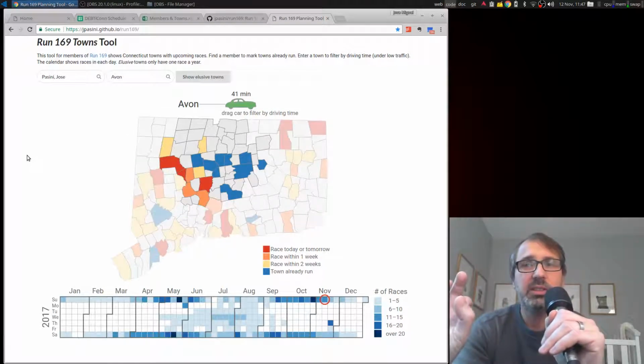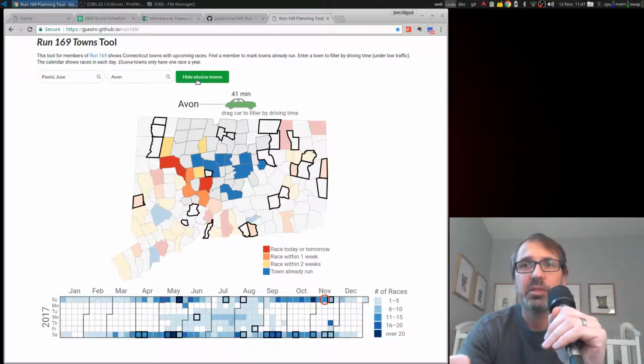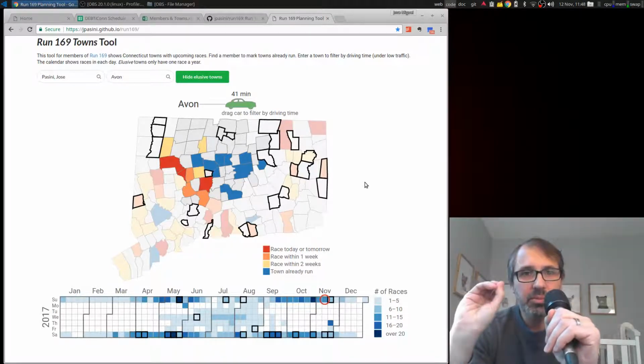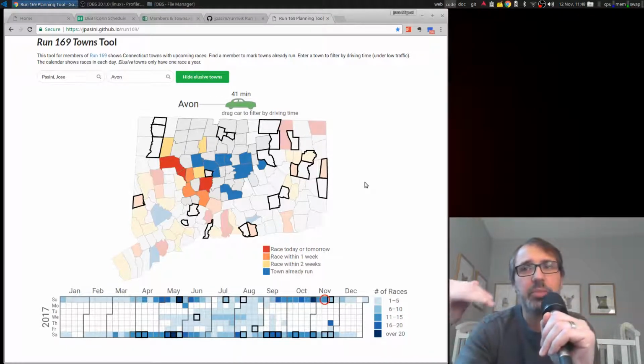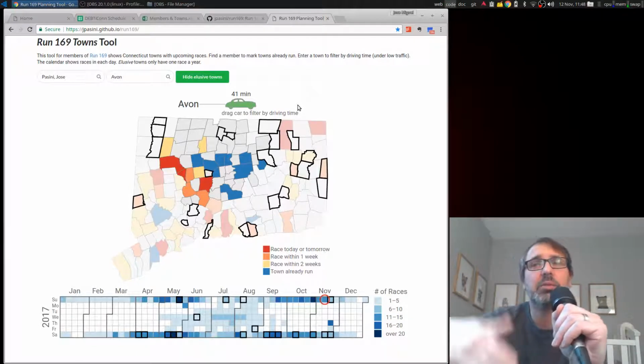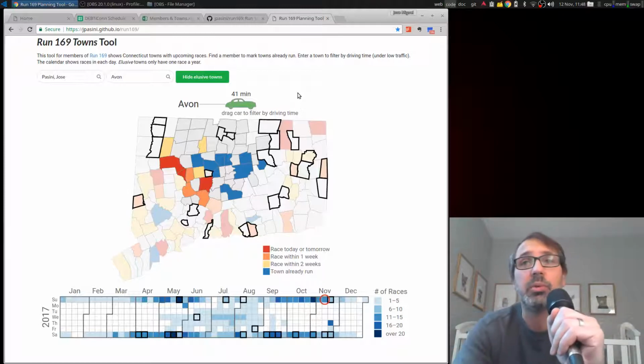Now there's an additional detail here. Show elusive towns. This marks towns in Connecticut in this black frame, and also dates in the calendar. An elusive town, I defined it as, if you look at the schedule for the year, a town that only has a single race. And that means that if you want to run all towns in Connecticut, you may want to be sure to run those races earlier rather than later, because if not, you may need to wait 1 whole year before you run a race there.